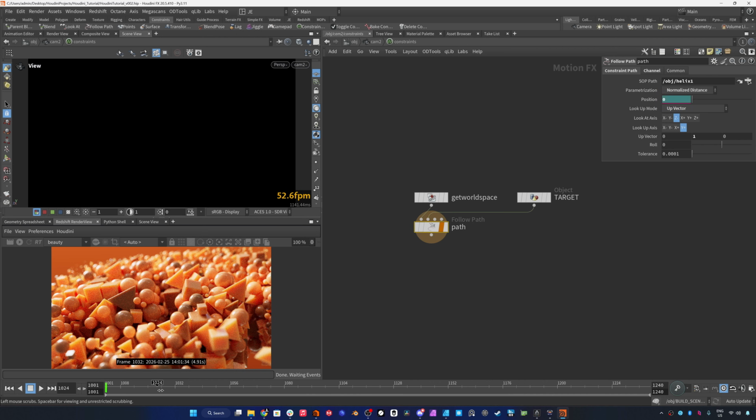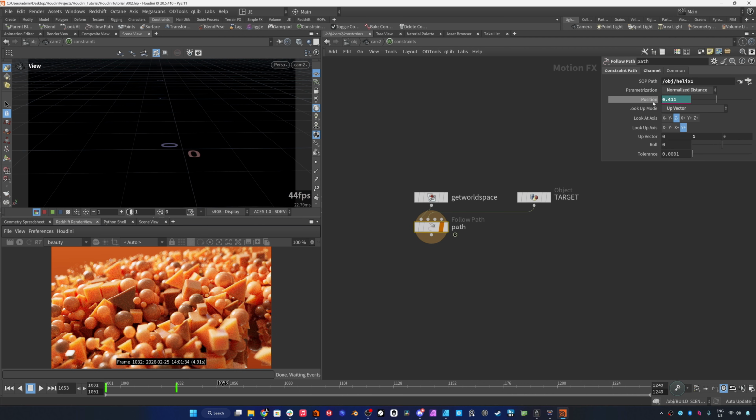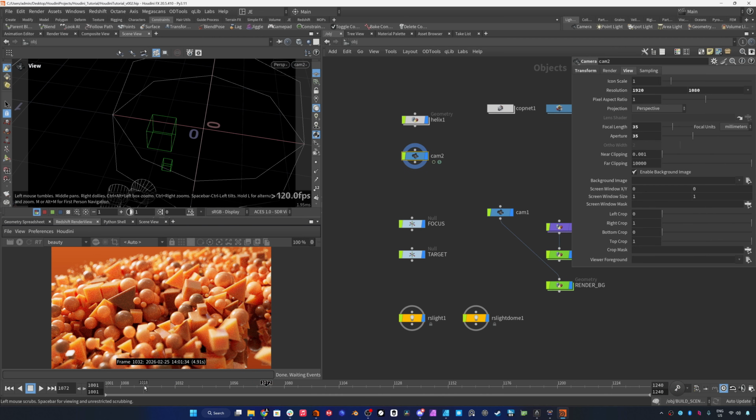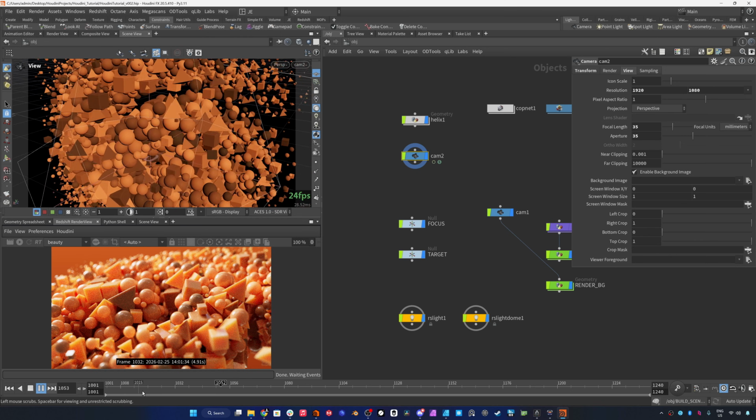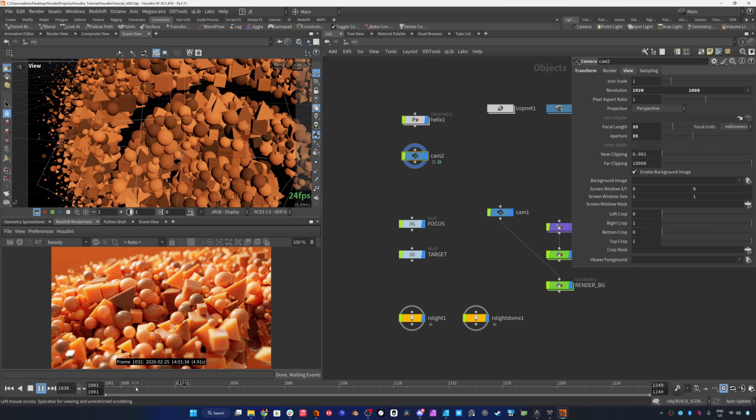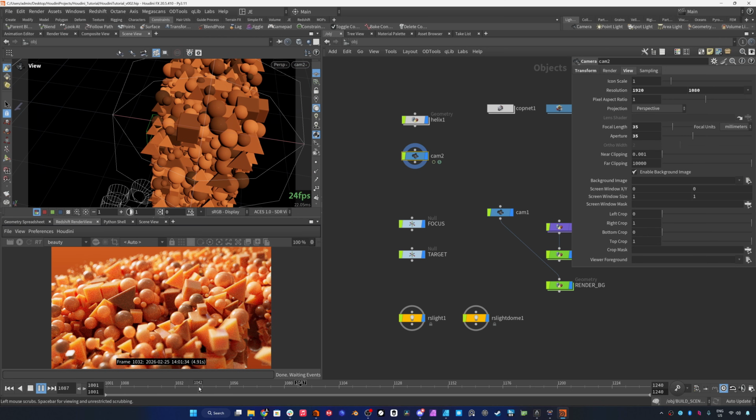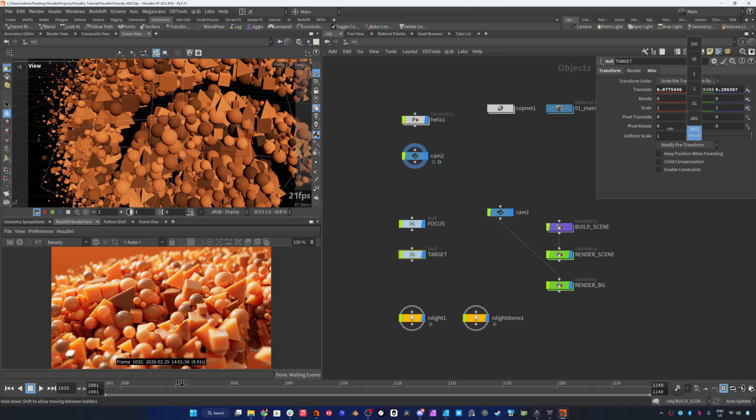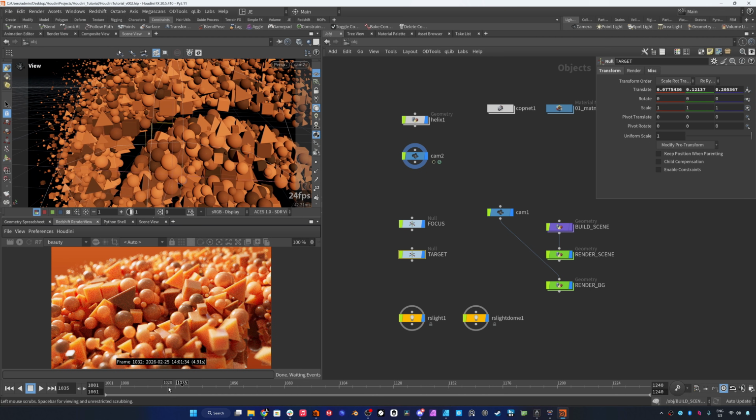So we can say maybe something like this, move forward a bit, and then we can finish it off. Whoa! Not the most beautiful animation, obviously, but you get the idea. And then if we want to reframe our target, we can just move it, and then it will automatically look at that.